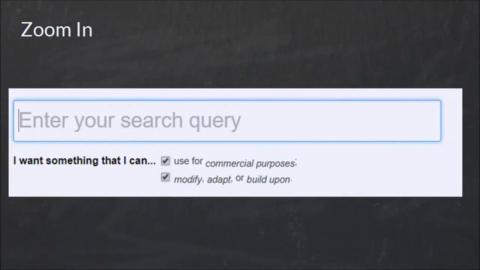When you are talking about something on a slide, also zoom into that particular area. So as I was talking about the Creative Commons search, this is a zoom into the search bar. There are 2 different options on it: use for commercial purposes and be able to modify, adapt, or build upon. If you check both of these, you will get the most openly usable images out there.